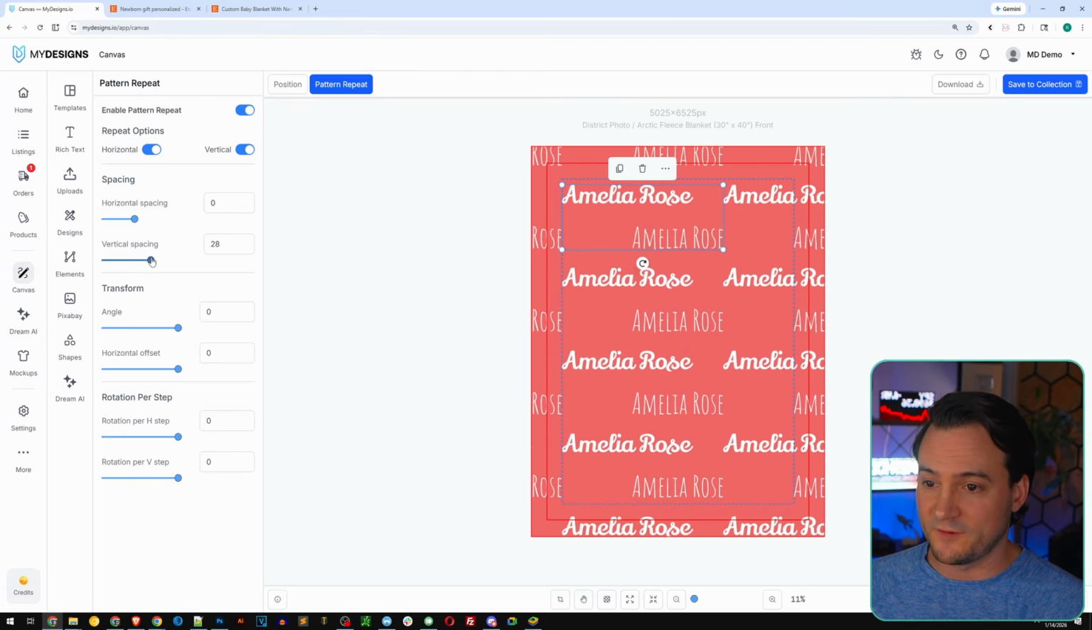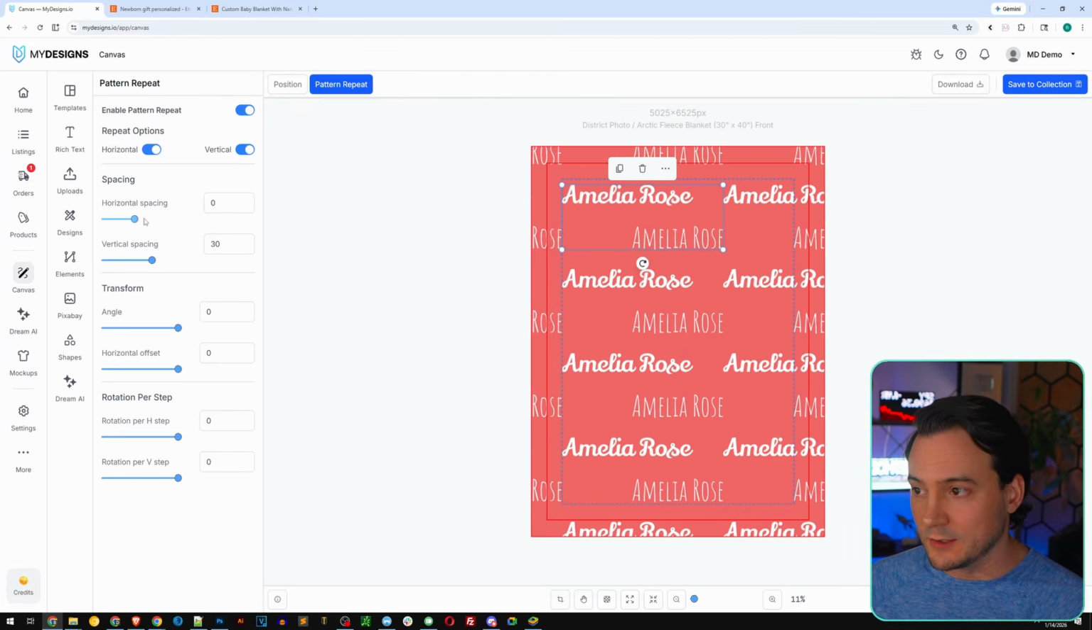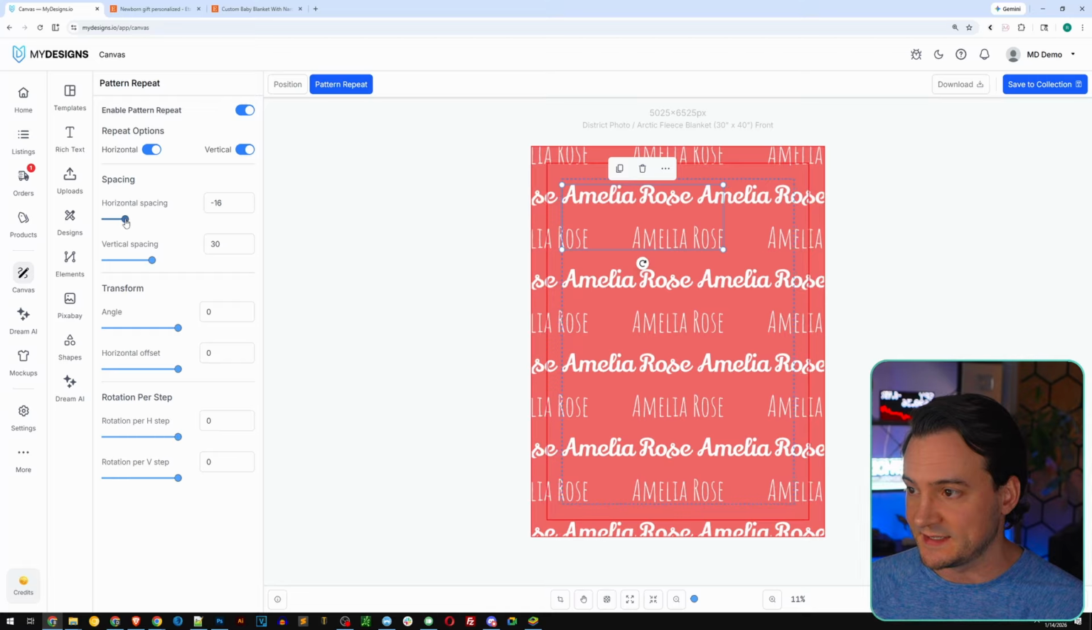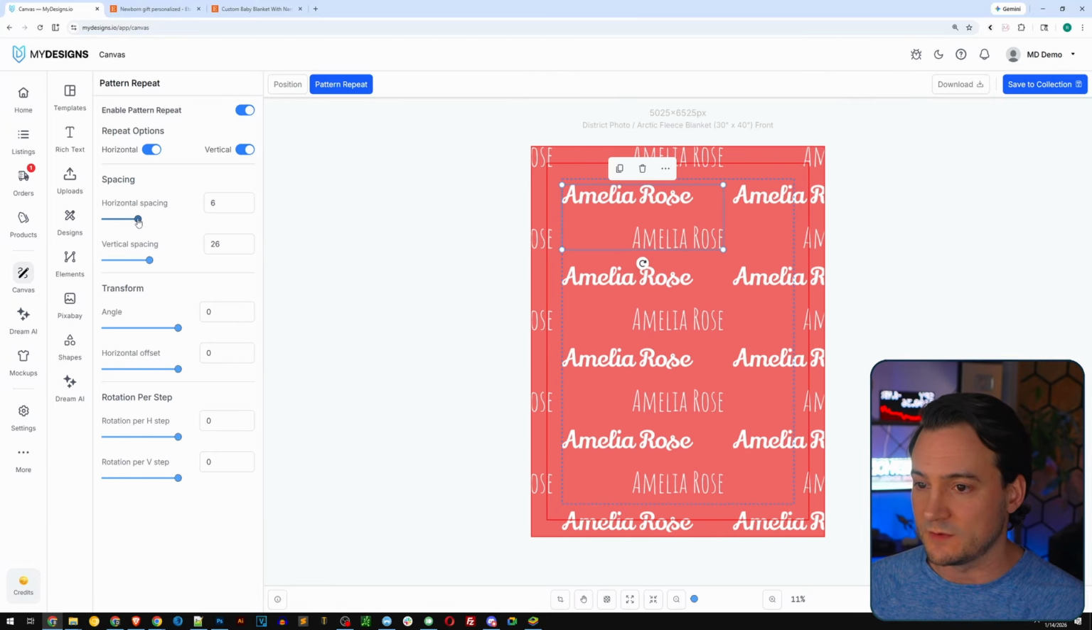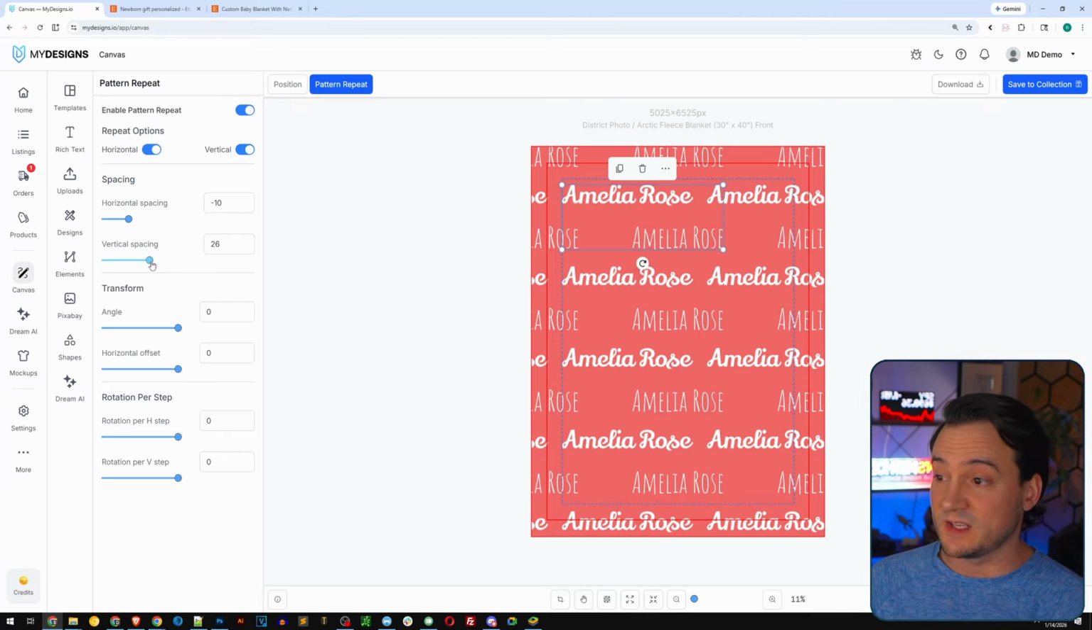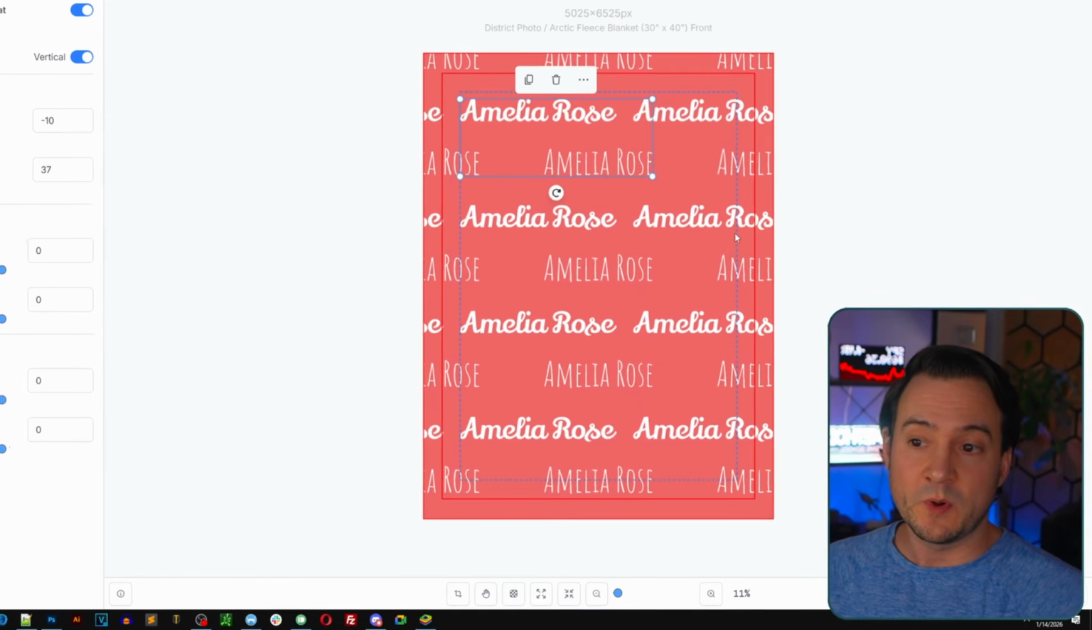I'm going to increase the vertical spacing, and I like how it looks. I could honestly maybe reduce the horizontal spacing down some as well. Maybe reduce the vertical spacing. You can kind of play around with it to what you think looks best. But that's basically all it takes, guys. I mean, it's this simple to get started.